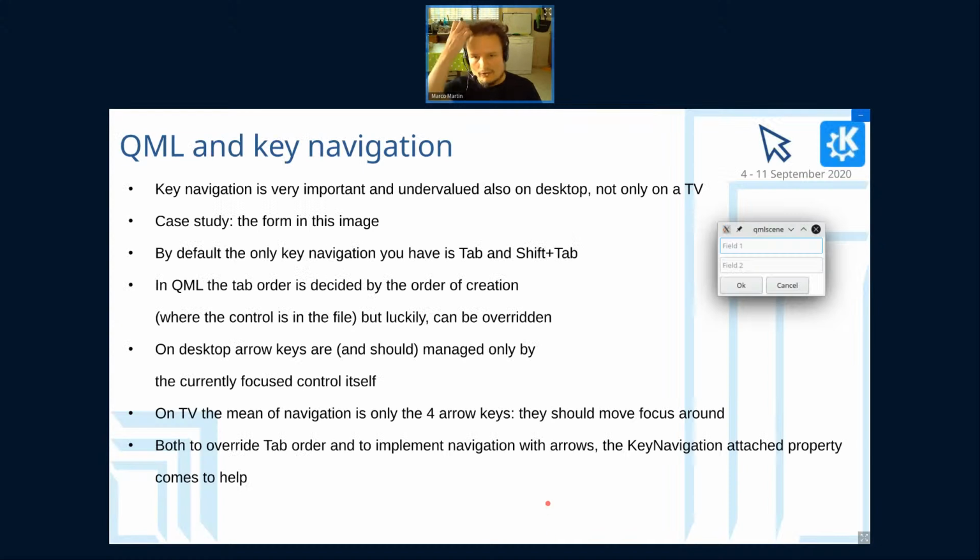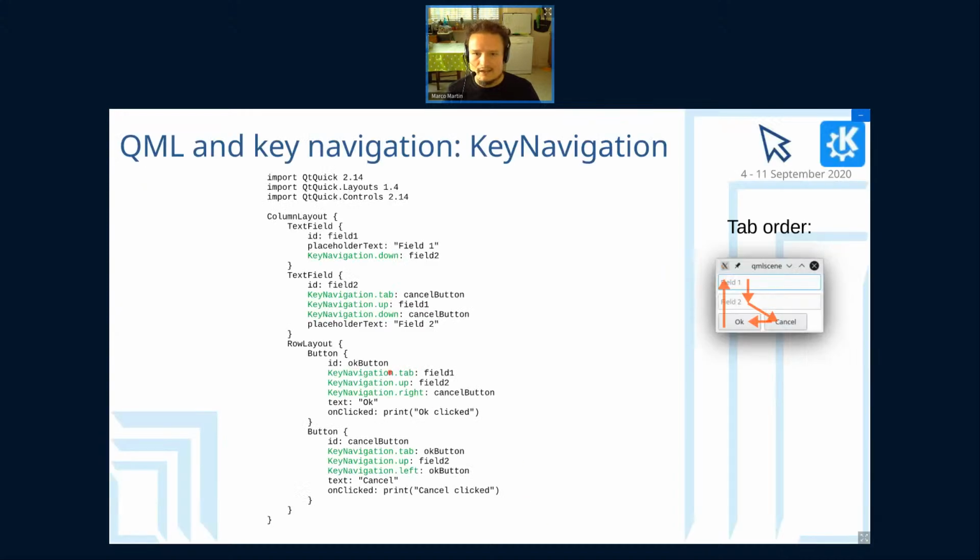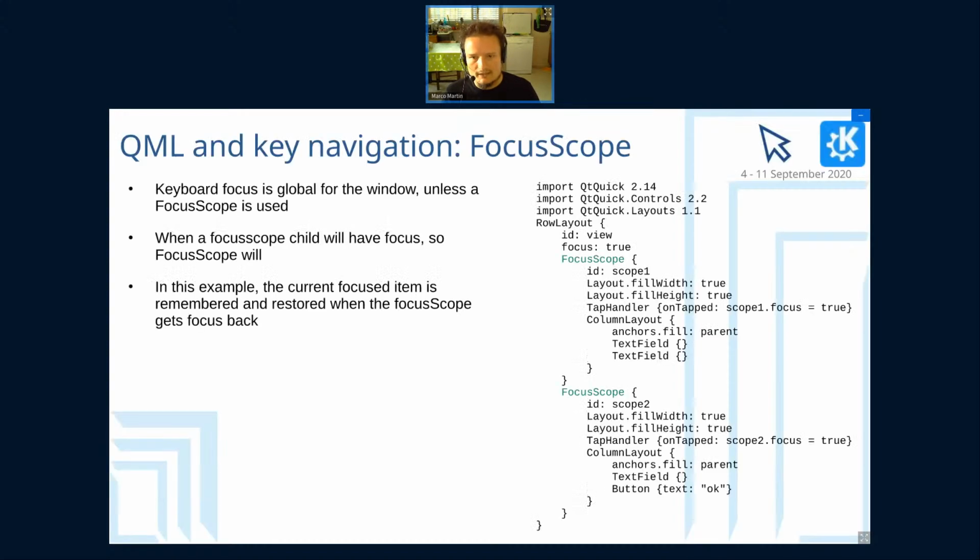The last thing I want to touch on is QML and key navigation. As I said, use the KeyNavigation attached property. With it, you can specify where the focus goes when you press up, down, left, right on each control. So it's a very verbose API, but if well used, you can make key navigation go pretty well.